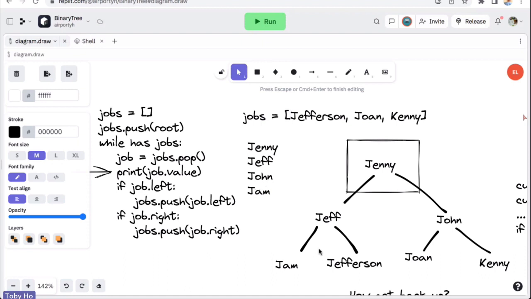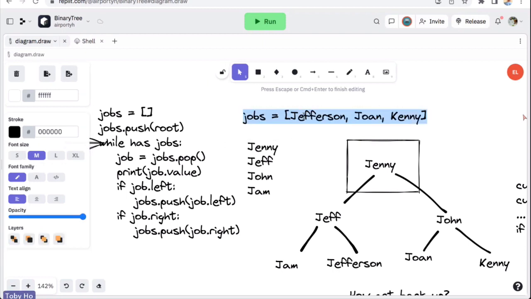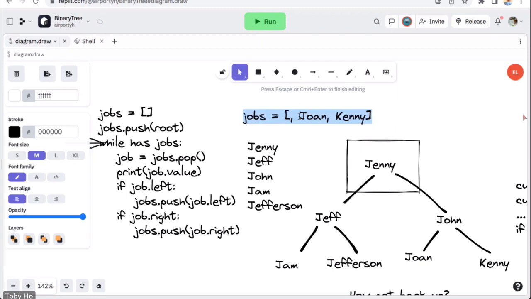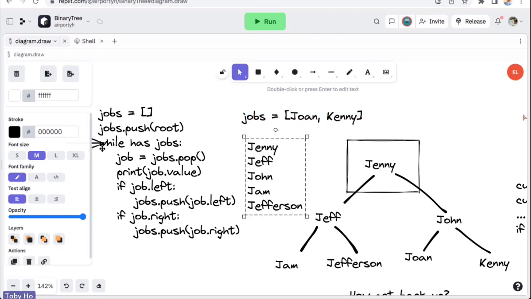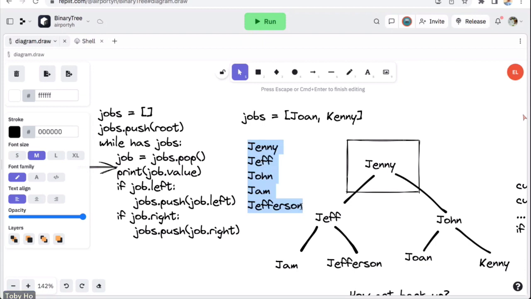And then we're going to put Jam's children, but Jam has no children, so we skip these, and we go back here, and then we print Jefferson and take him off. And we're going to put Jefferson's children, but he has no children. So all the rest have no children. So we're just going to keep going through these 3 statements over and over again, which just means we're going to print Joan and Kenny at the end. So it works.